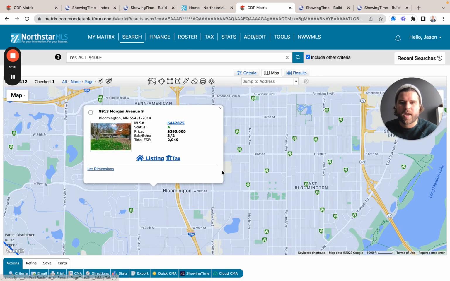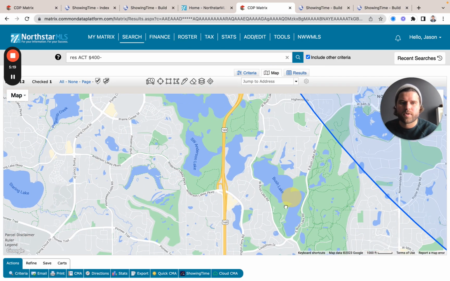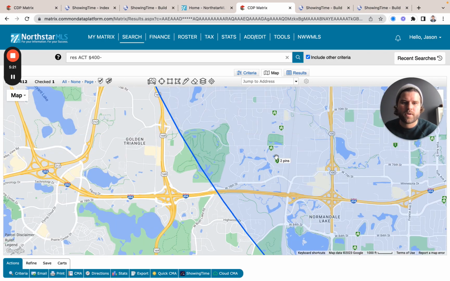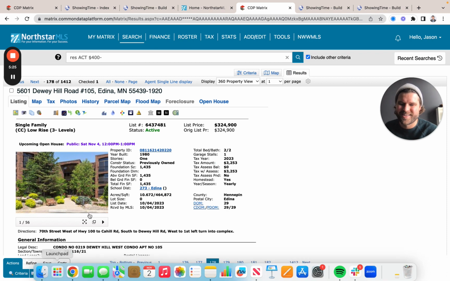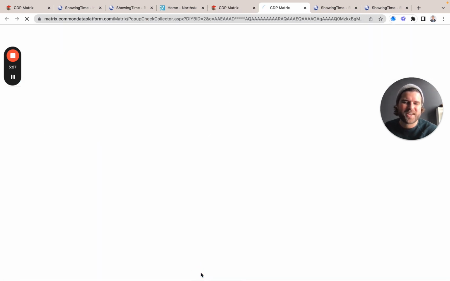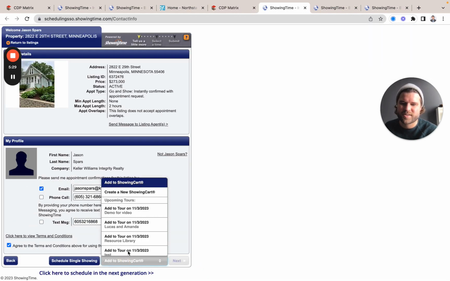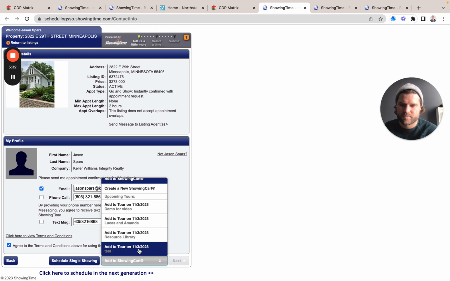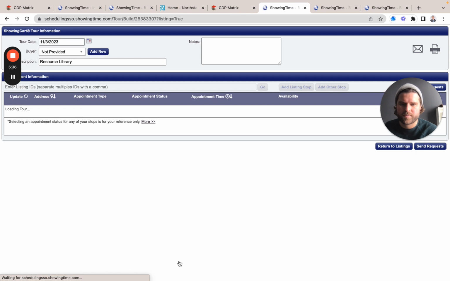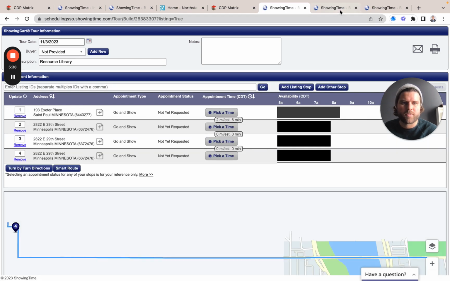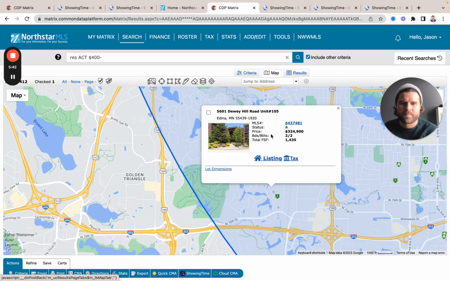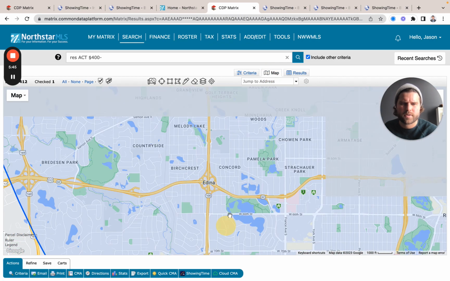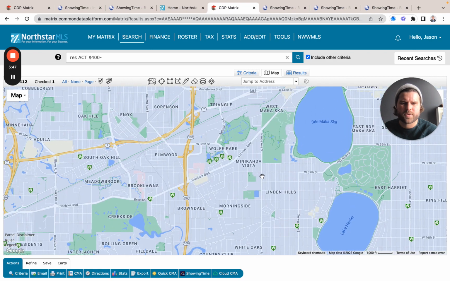We'll go back to the map. We'll go over here. Maybe they want some condos too, right? Who knows? Who knows? Okay, showing cart. Resource library. How many do we have right now? 4. Perfect. We'll do one more. Just for fun. We'll make this one. We'll go see what's going on over here.